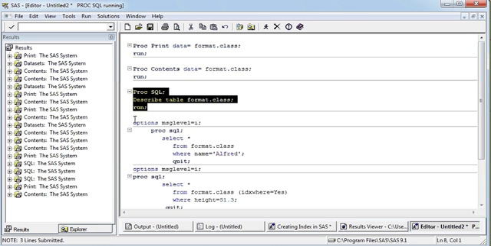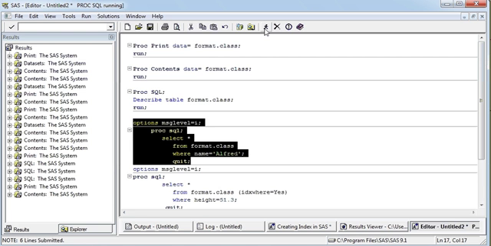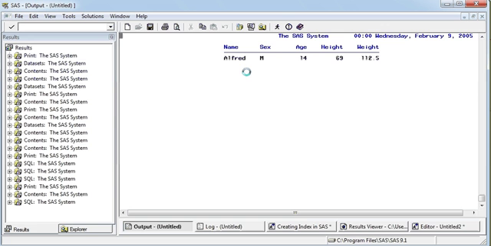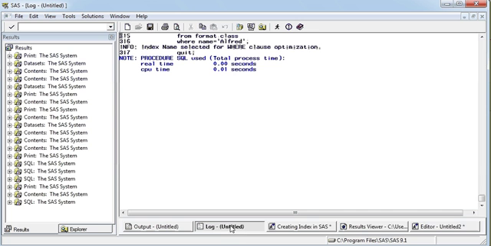Now I'm going to use the option MSGLEVEL, which is used for debugging to show whether the index was actually created and is working or not. Here I'm going to be using proc SQL, select star from format.class where name is equal to Alfred, quit. When I run this, it will show the record with the name Alfred, but in the log you will also see that index name was selected for where clause optimization. So for this where clause on the index name, there will be faster processing of data because it is using this where clause optimization.